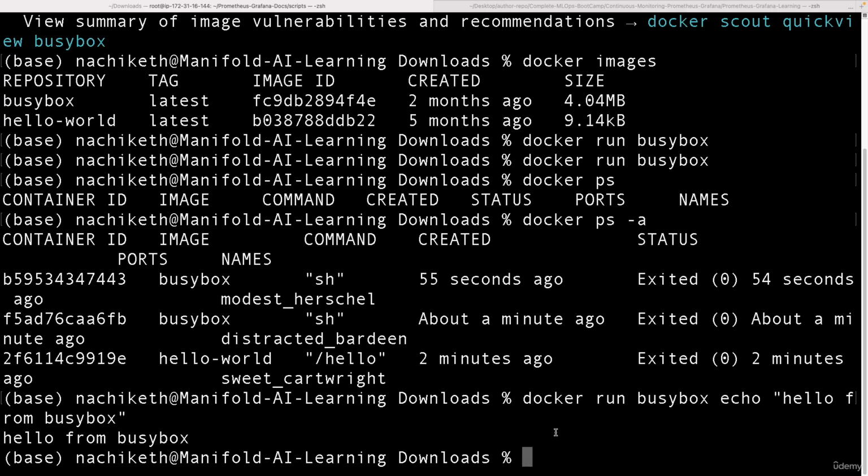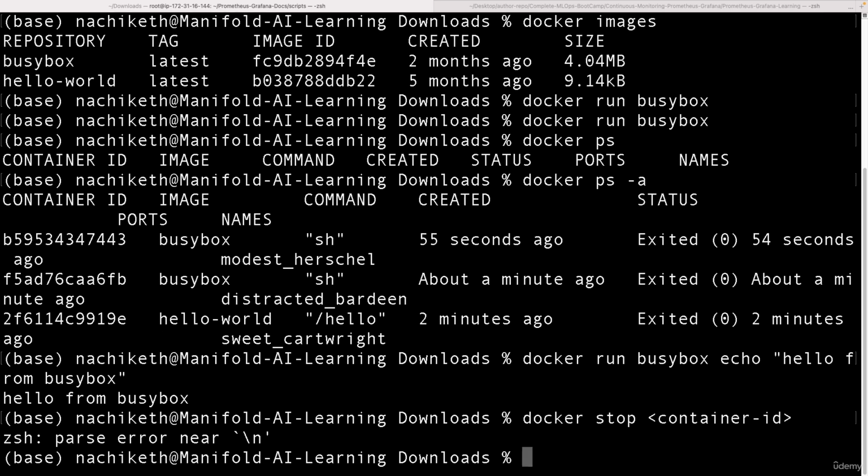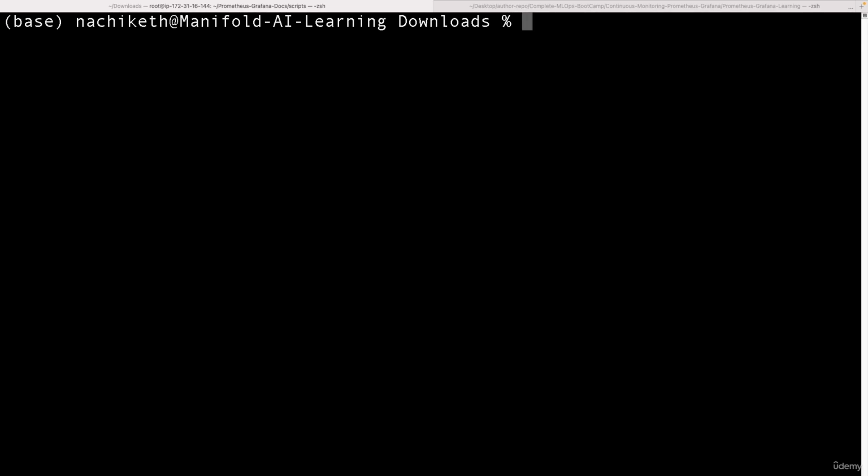Now, this is about running. If I want to stop any container, I can say docker stop and mention the container ID or the container name. In this way, I can perform the stopping. If I want to remove it, I can say docker rm and mention my container ID or the container name, which will help me remove that docker container. That's the basic idea about the basic commands.